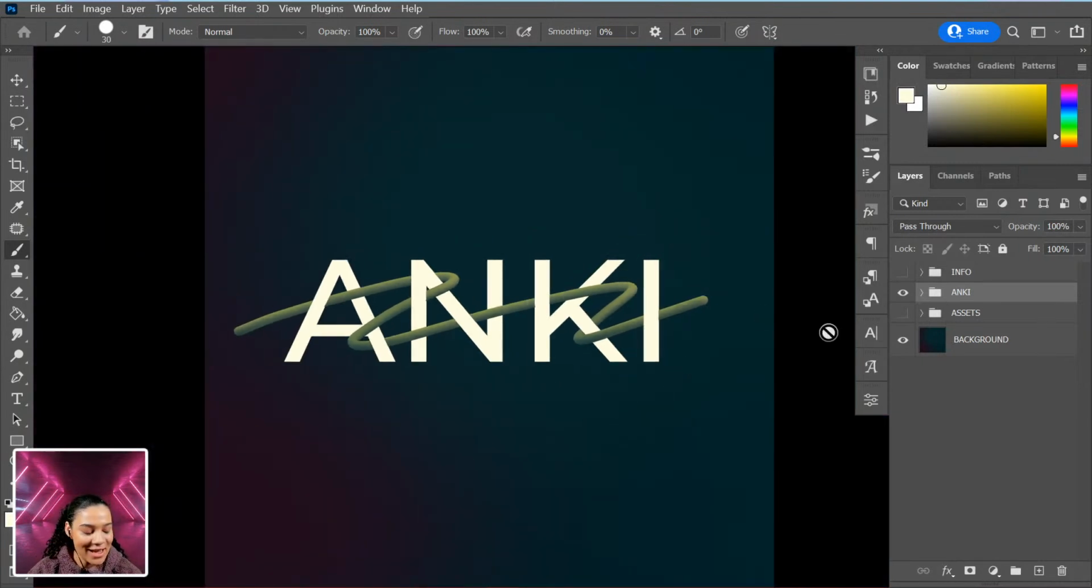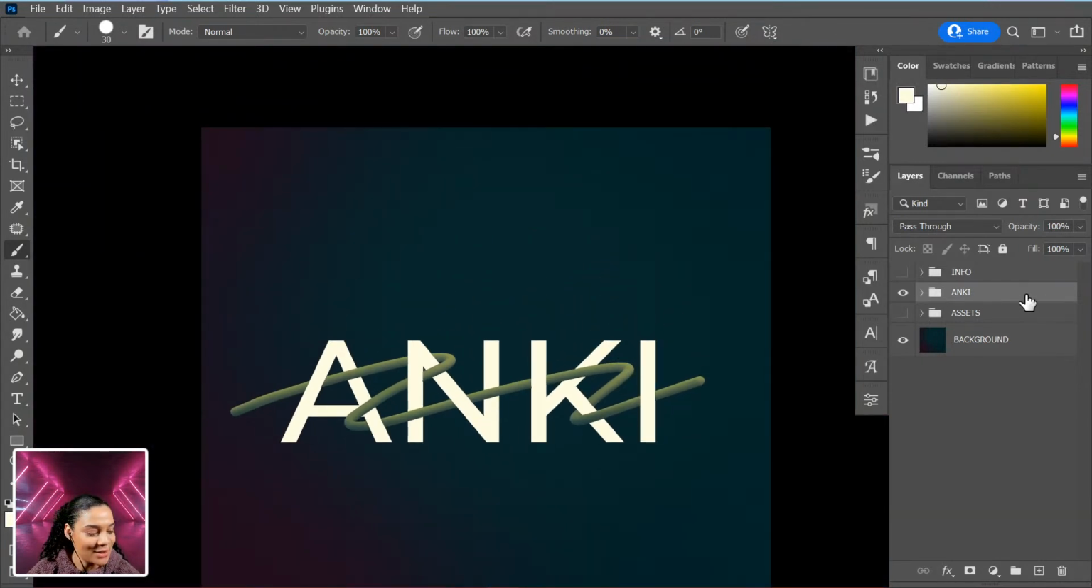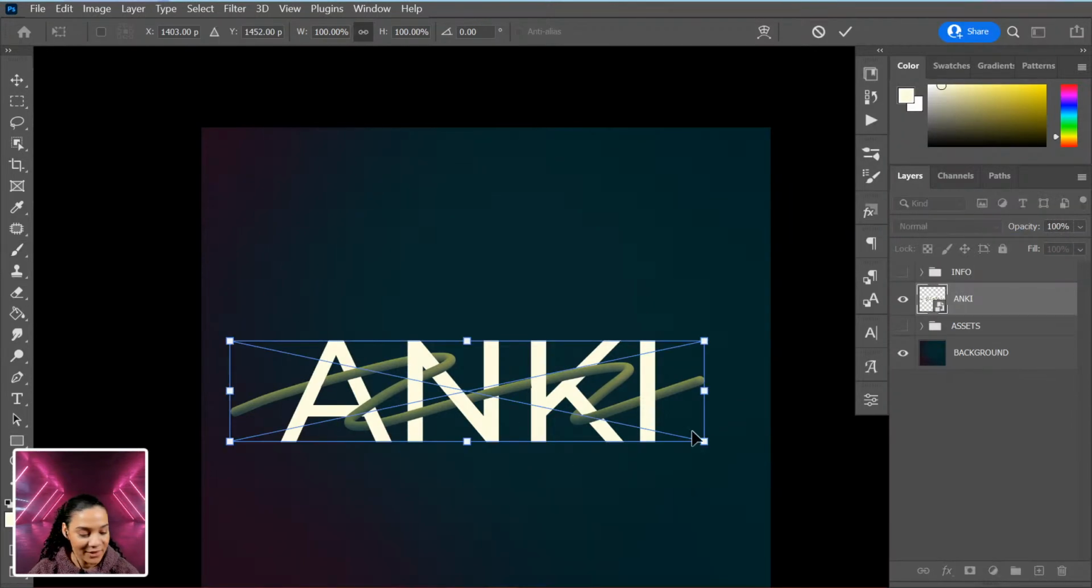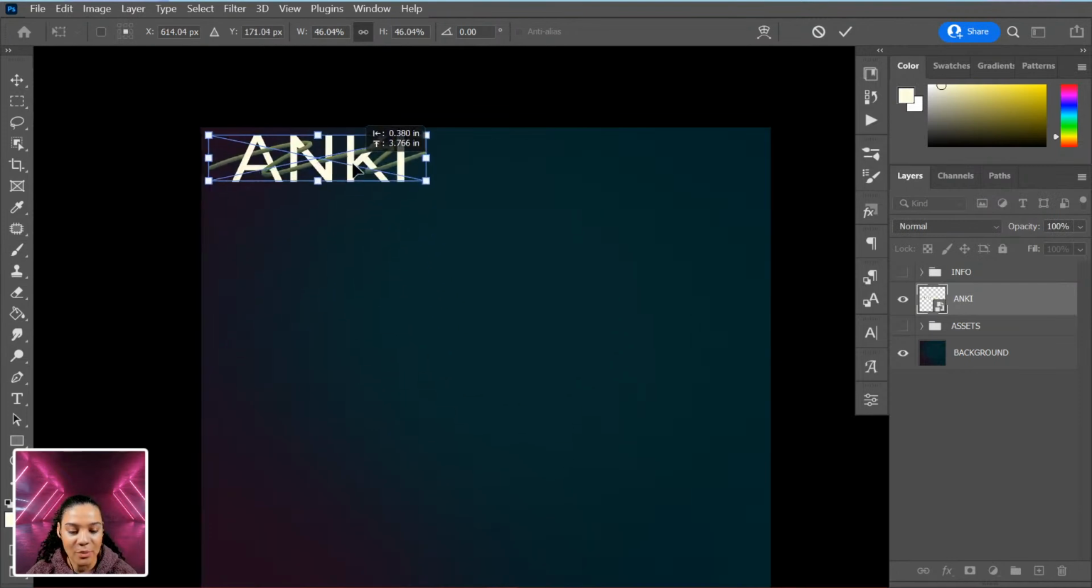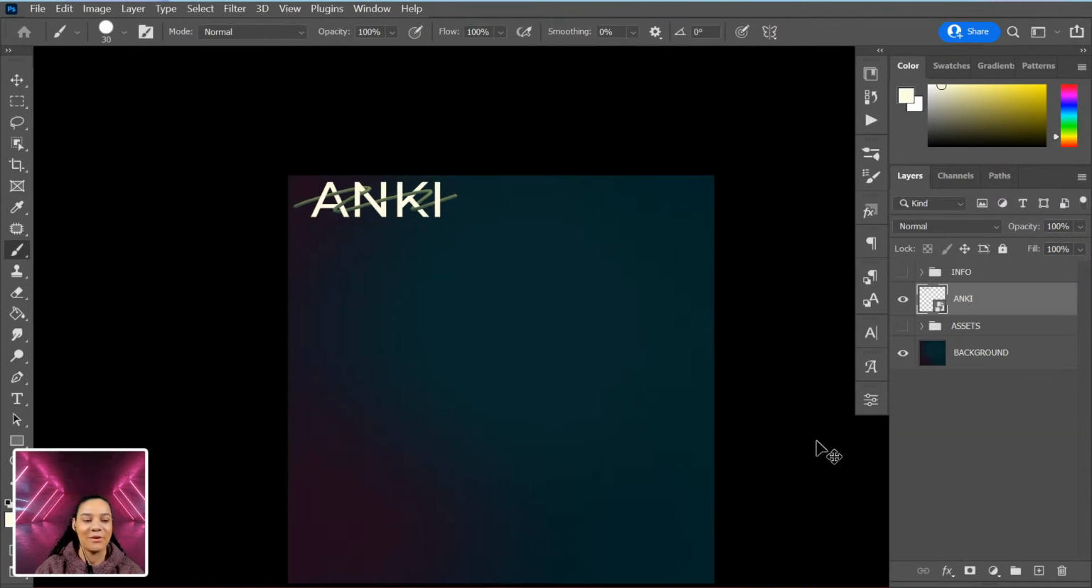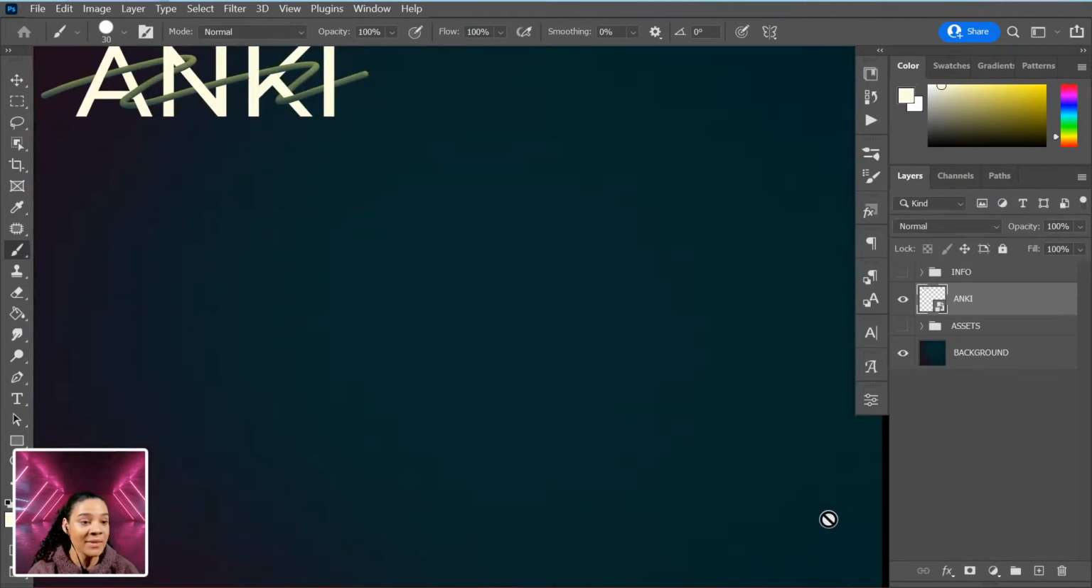So what I might do is just convert this to a smart object. Boom, convert to smart object. And we are going to make that a little smaller, and we'll put that up in the corner here. We'll leave you on the screen, Anki, okay? We'll leave that right there.